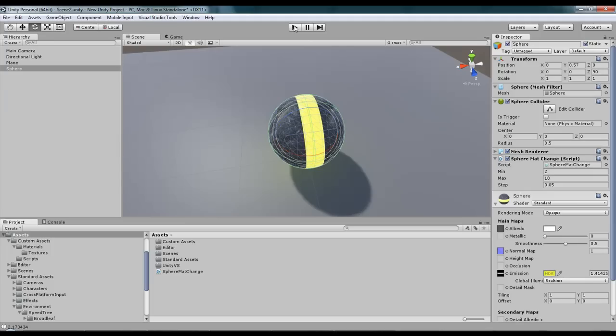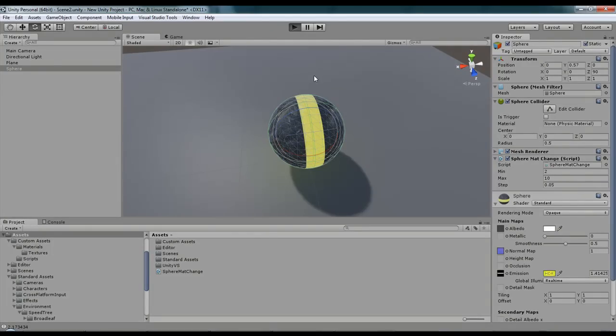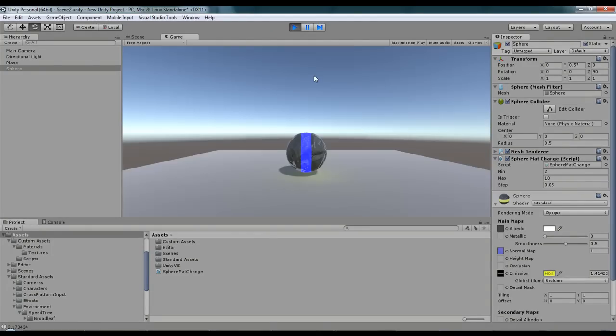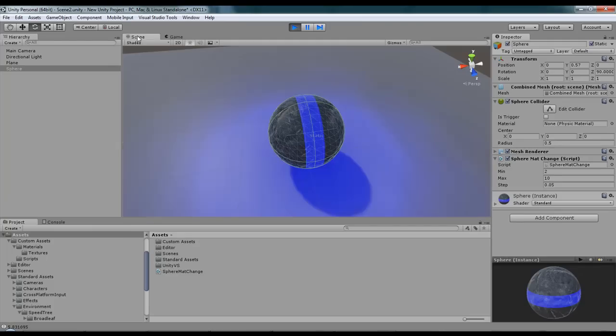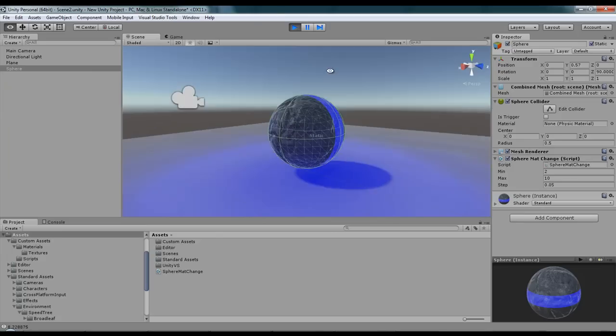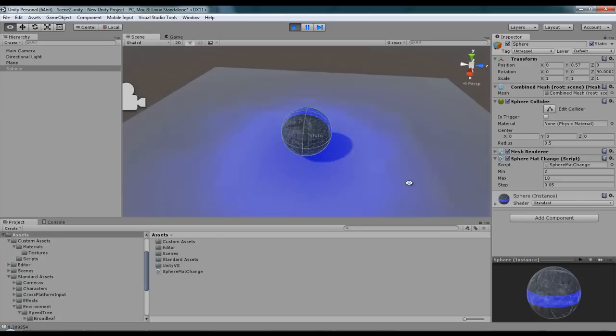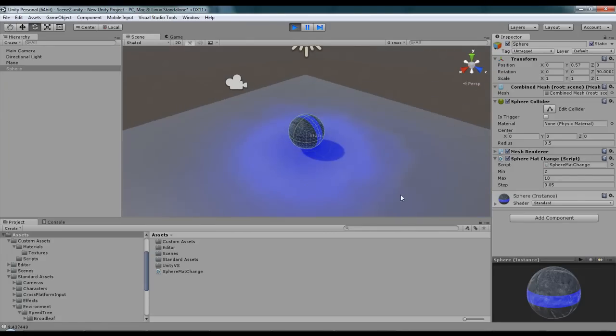So here's our final effect. As we get our blue, and we've got our emissive texture pulsing, and we can zoom around and take a peek if we look in our scene here. And so, yeah, that's how you create an emissive texture.